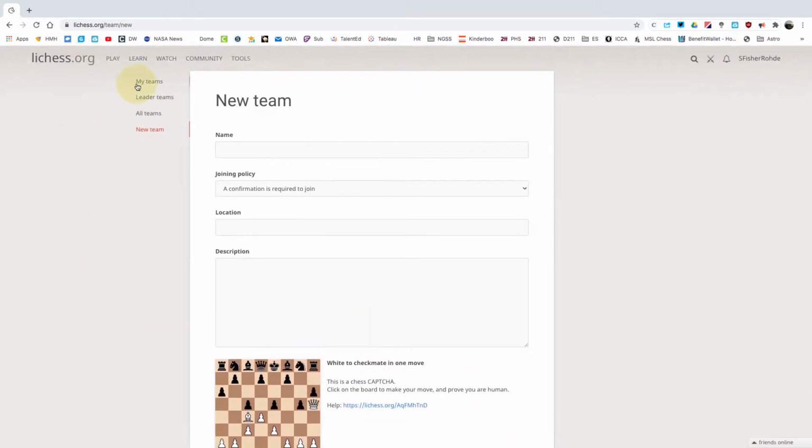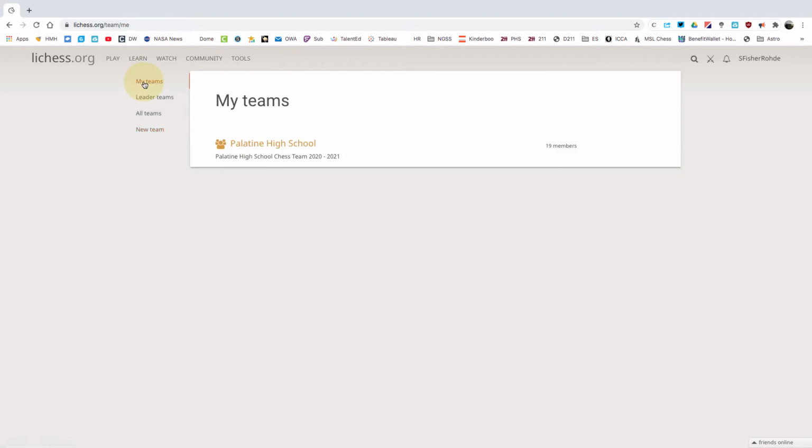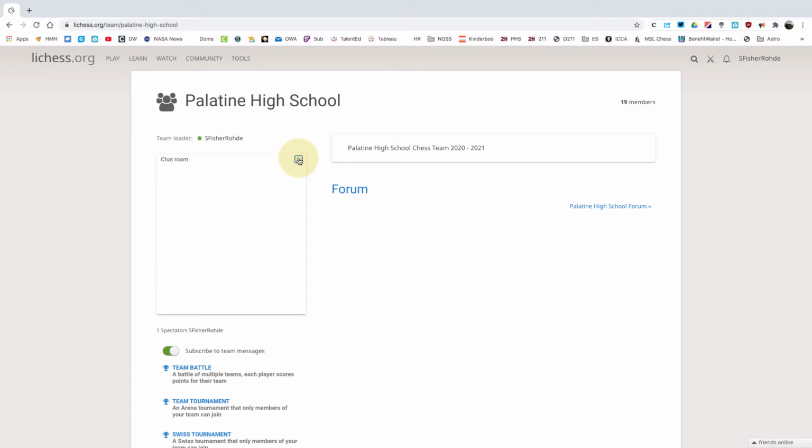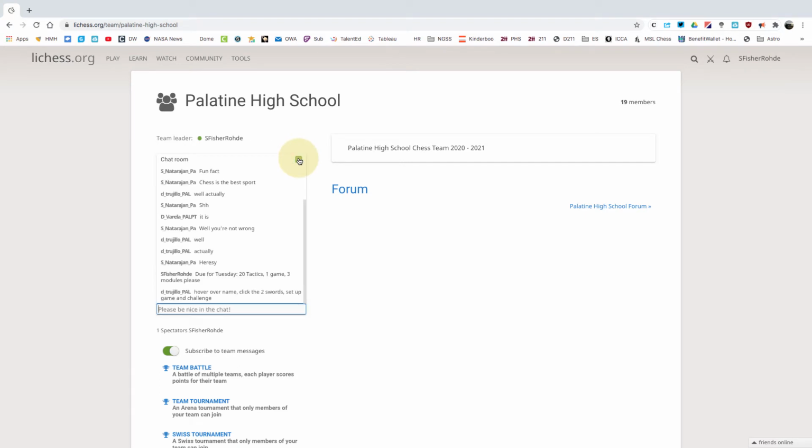Once you've done that, you'll see this option come up that says My Teams, and your team will sit right here. And here's a look at my team. Just a couple of things that I'd like to show you here. There is an open chat for the team. As the coach, you have the option of turning that off or keeping it on. It's totally up to you.